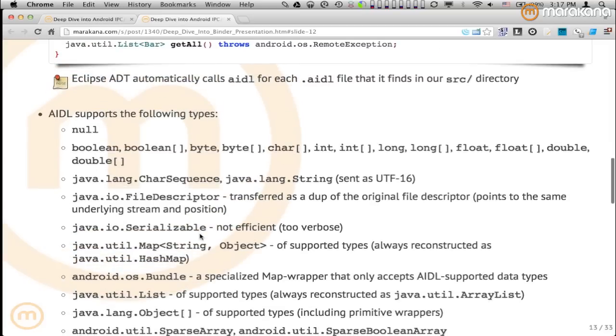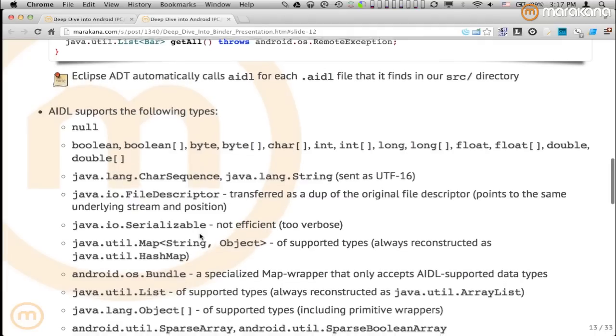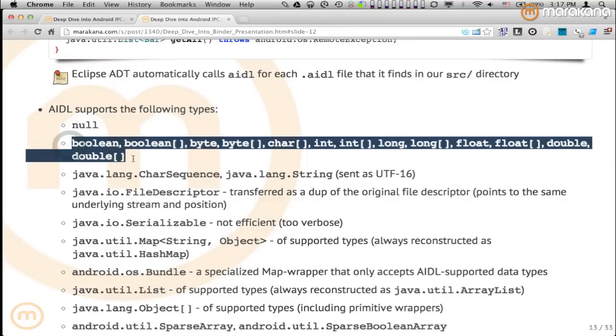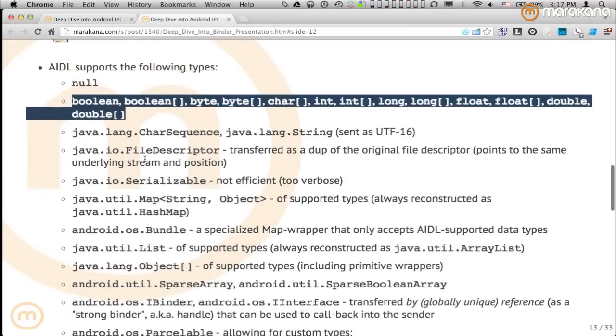Now, what are the types, to come back to your question? What are the things you can actually put into parameters and return values for these methods you define using AIDL? Well, you can obviously pass in any nulls, but that's not the type. You can just pass a null. You can put any primitives and arrays of primitives. You can put char sequences as strings, which are internally passed to C++ as UTF-16.